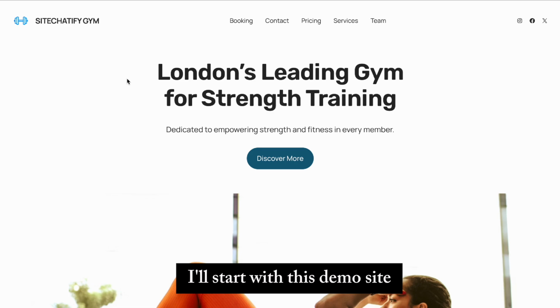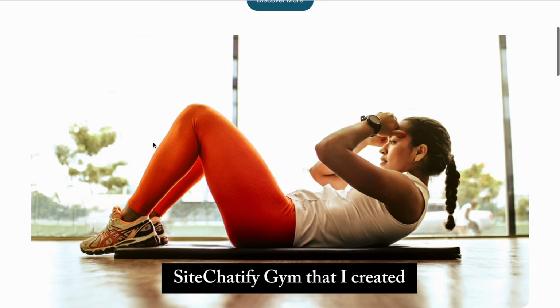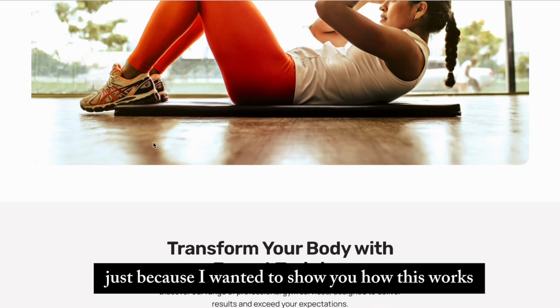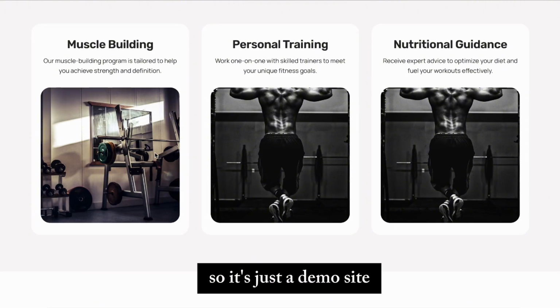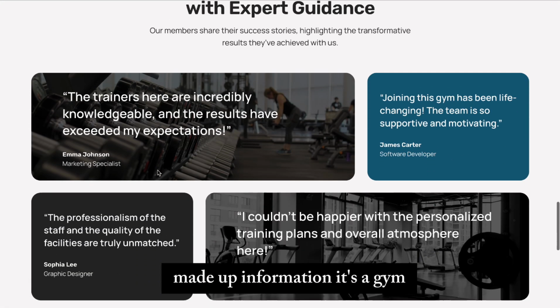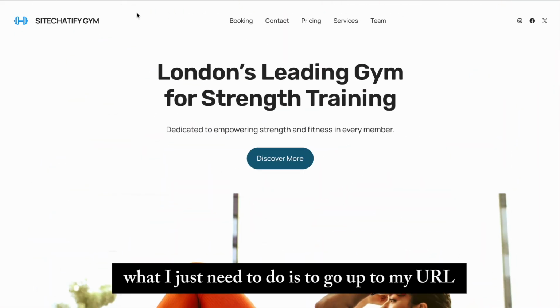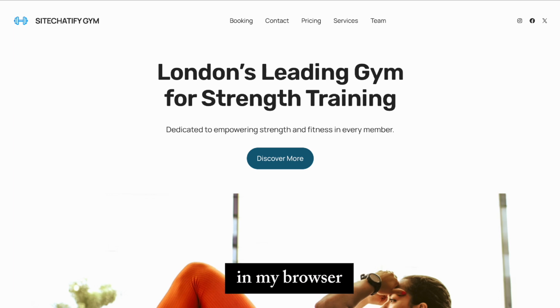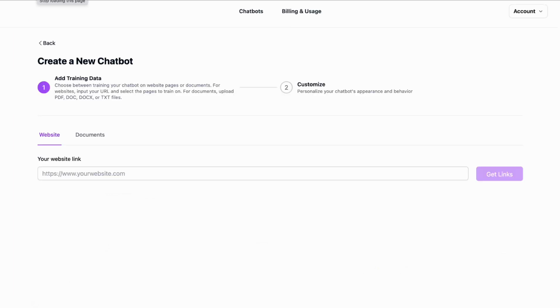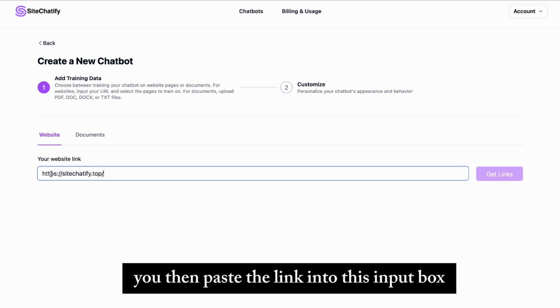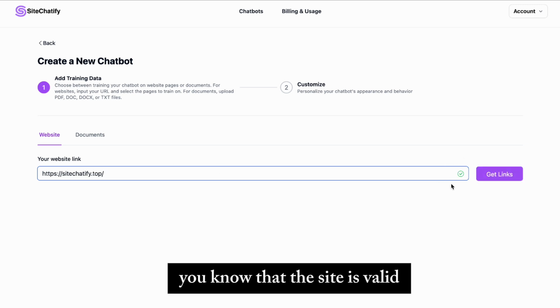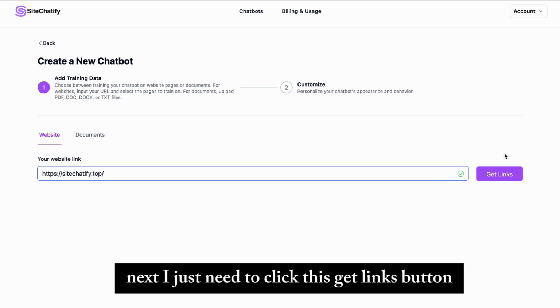I'll start with this demo Sitechatify gem that I created just because I wanted to show you how this works. So it's just a demo site with made up information. It's a gem. So if you're a gem owner, this could be a very good example for you. What I just need to do is to go up to my URL and copy the link in my browser. You then paste the link into this input box. Once you see this green check mark, you know that the site is valid. Next, I just need to click this get links button.